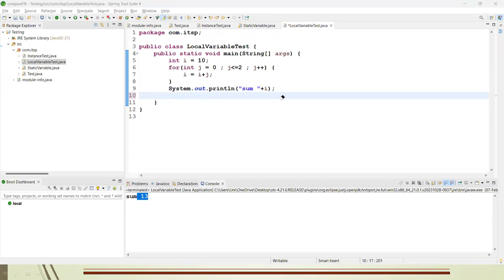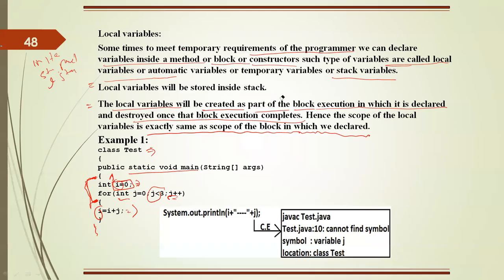So up to this point, we have completed three types of variables. First, how many types of variables are there? Primitive and reference variables. And based on location and declaration, we divided them into three types: instance variable, local variable, and static variable. A static variable is loaded at the time of class loading. An instance variable is created at the time of object creation and is stored inside the heap area. A static variable is stored inside the method area, and a local variable is stored inside the stack area.